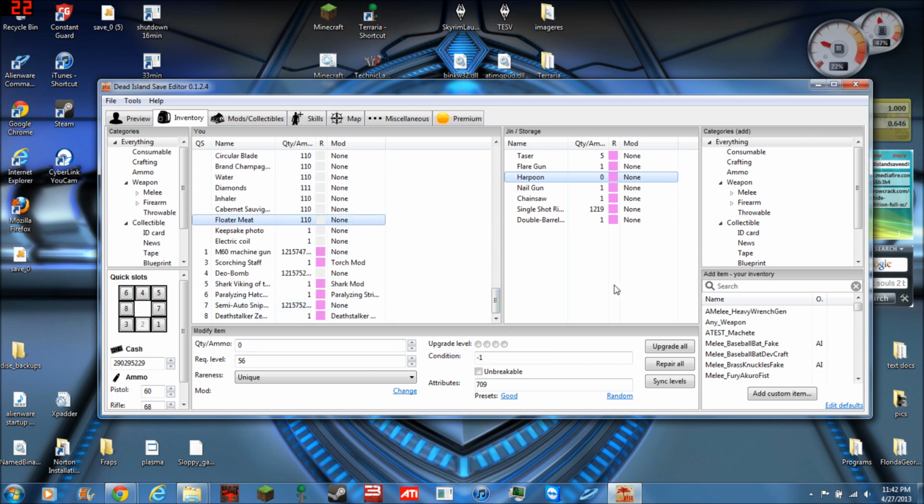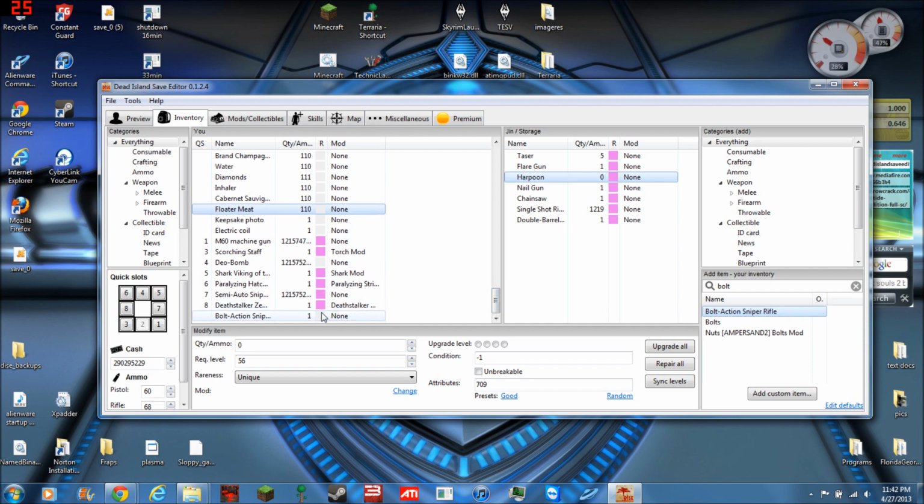Alright, so we just want to click in here, it doesn't matter where. Just click everything, type in bolt, and that'll obviously bring it up. So what you want to do is click it once and then click it again, or I should just say double click it. It'll show up at the bottom. Every weapon you add will show up at the bottom.